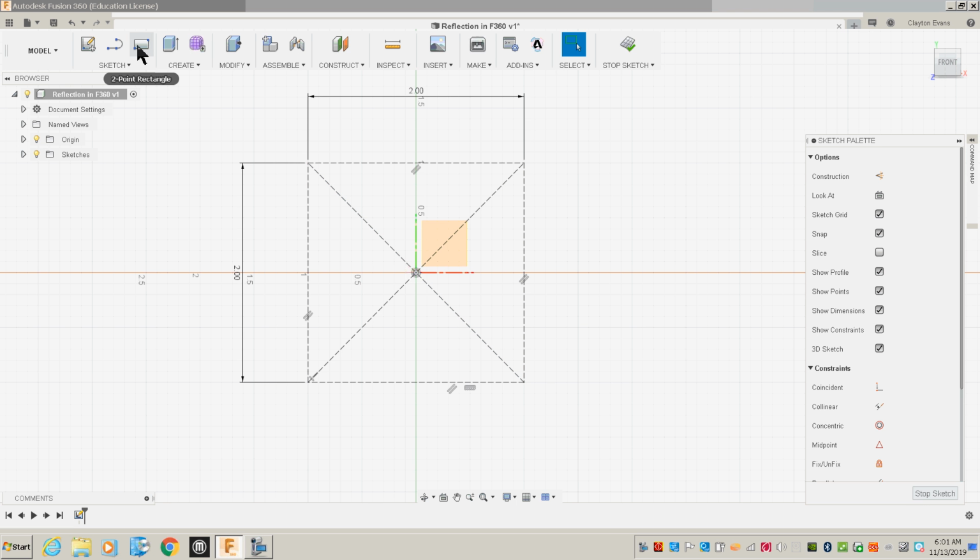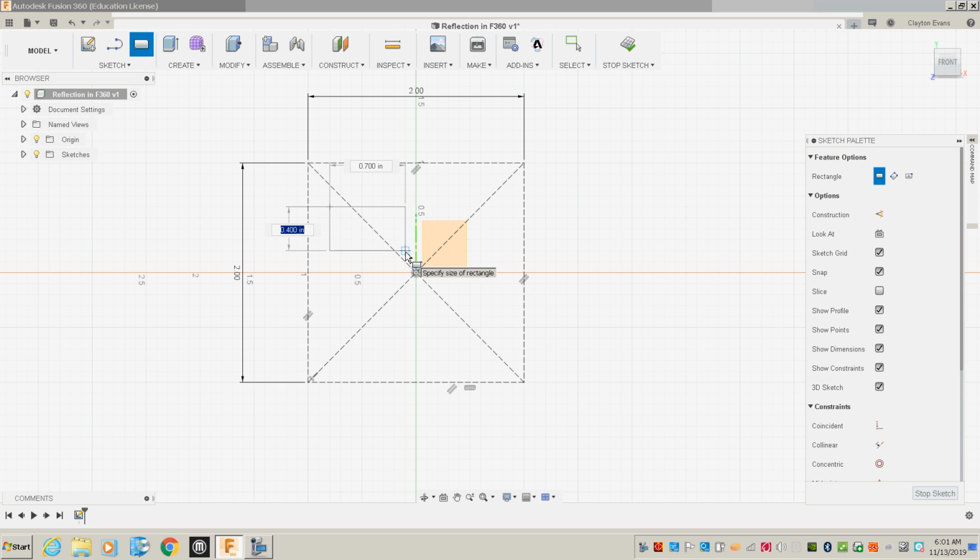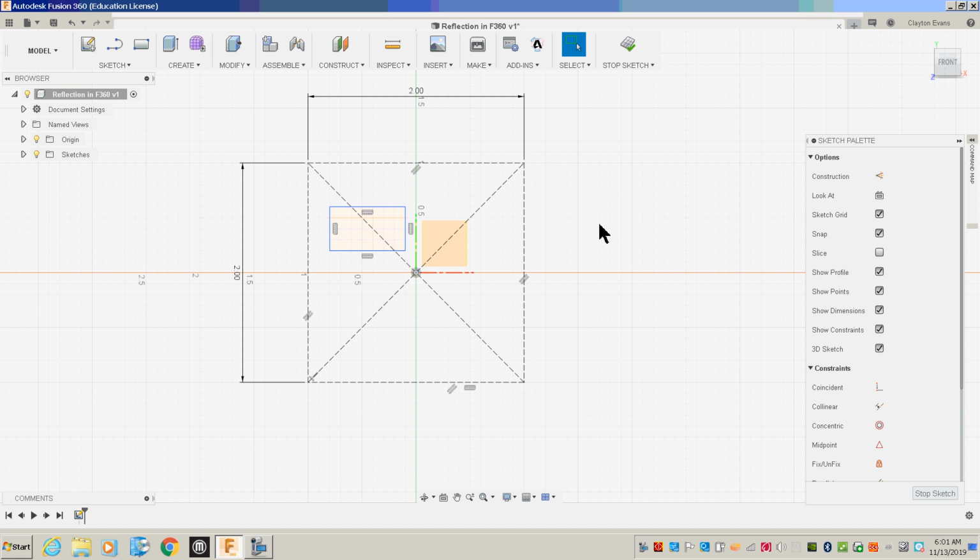So I start by creating a sketch. I'm just going to do a rectangle this time. So I click and release for the first point and click and release for the second point. And now to create this reflection, I need to start by selecting what I want to reflect.